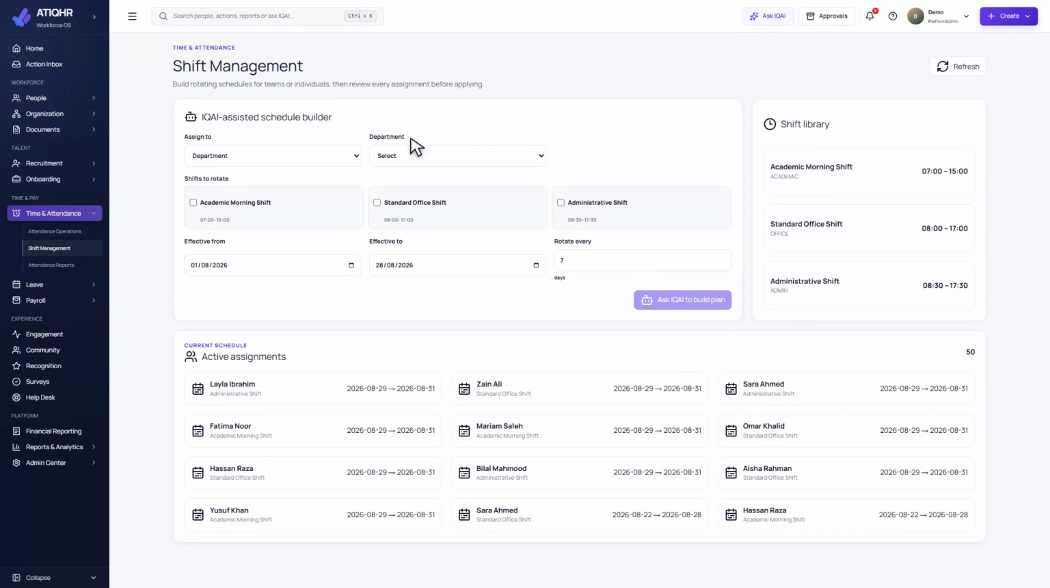The planning workspace supports individual employees, departments, branches, all active employees, and rotating groups. Administrators choose the effective period, select one or more shifts, and define the rotation interval. IQAI assisted planning can prepare a proposed schedule, but the portal keeps a human review step before assignments are applied.